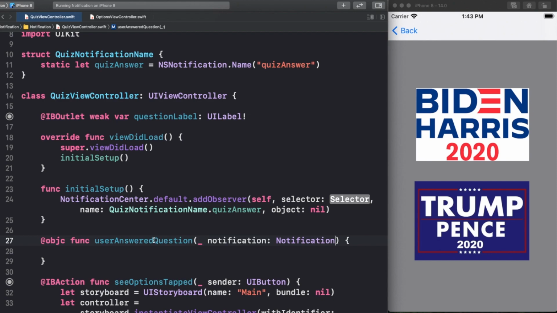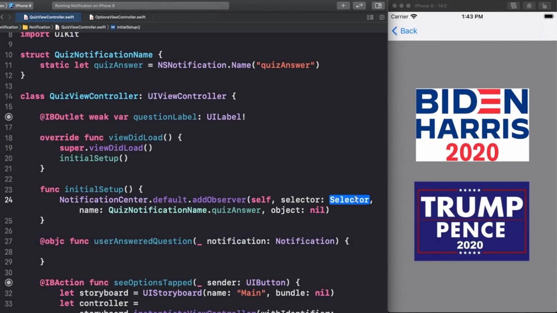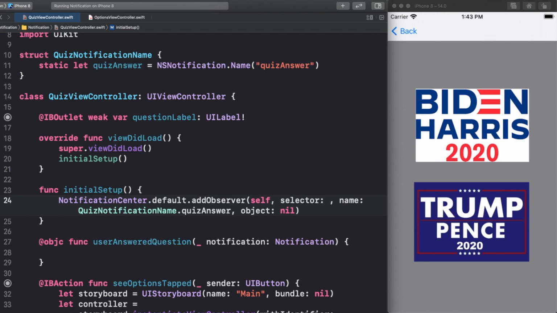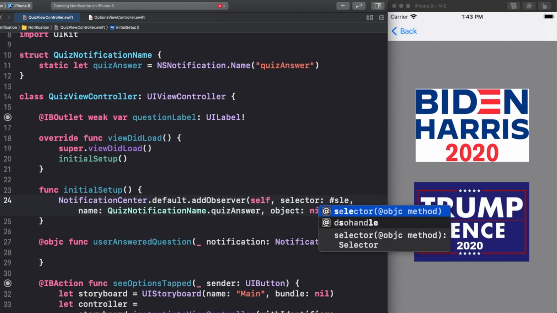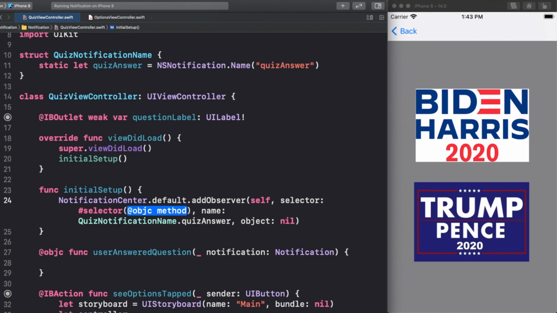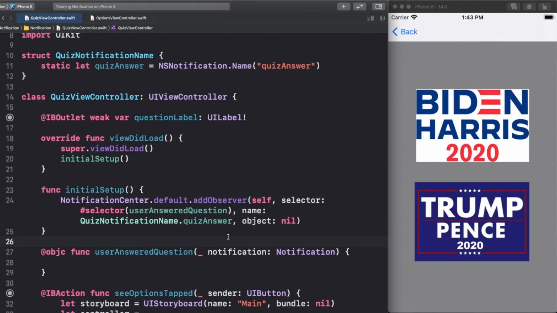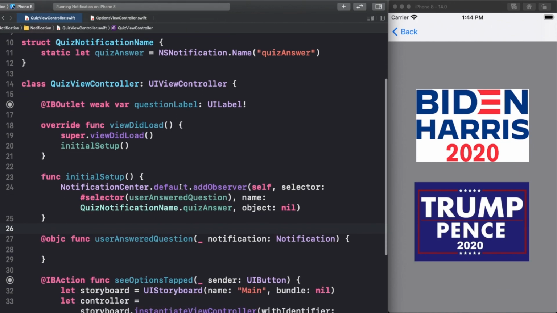Now let's just write the name of this method inside the selector key. So I will write #selector, and the first one, I'll write the Objective-C method name, which is userAnsweredQuestion. There we go. So now we have set up two steps, and we are left with the third one, and then we are good to go. We have already written the name of the notification. Now we have also added the observer at the place we want to observe, and the third step is to trigger the notification from some place. So let's go to the third step.